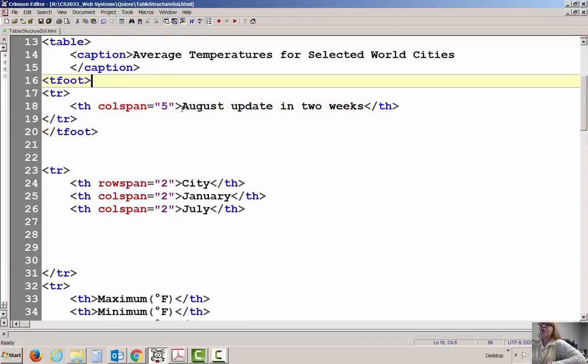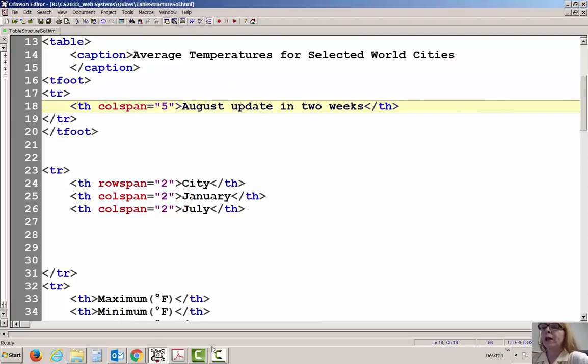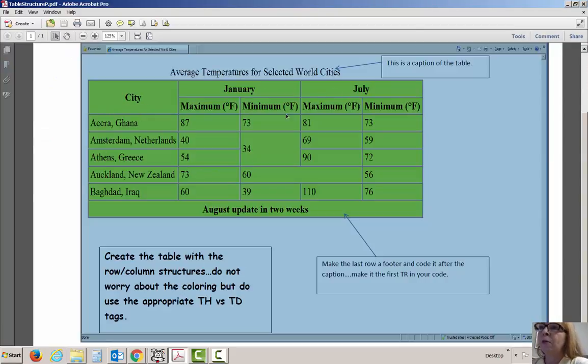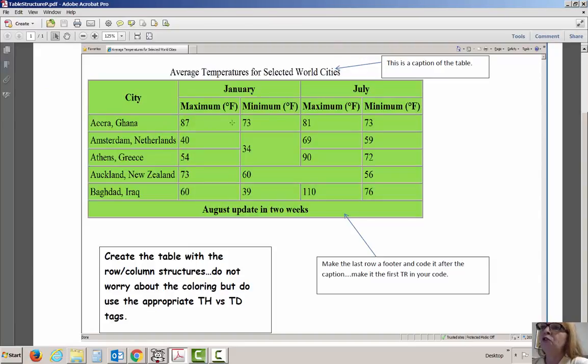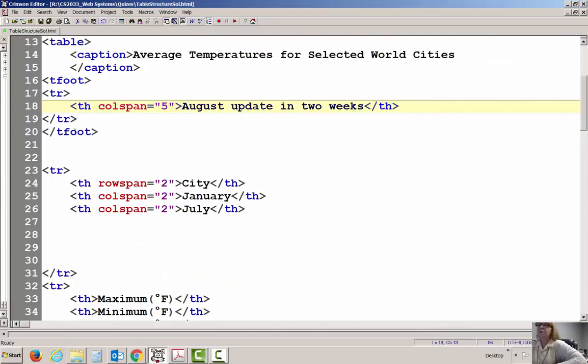Now on this one, we had the August update in 2 weeks spread across the entire table. We see that within any one part of the table that we have a maximum of 1, 2, 3, 4, 5 columns in a row. So by the time we finish, there will always be 5 columns in a row, even if we have to span and merge those, it will still add up to 5. Let's go back and look. Okay, so we have to tell it that it is a col span of 5, and it will merge all 5 columns into one row.